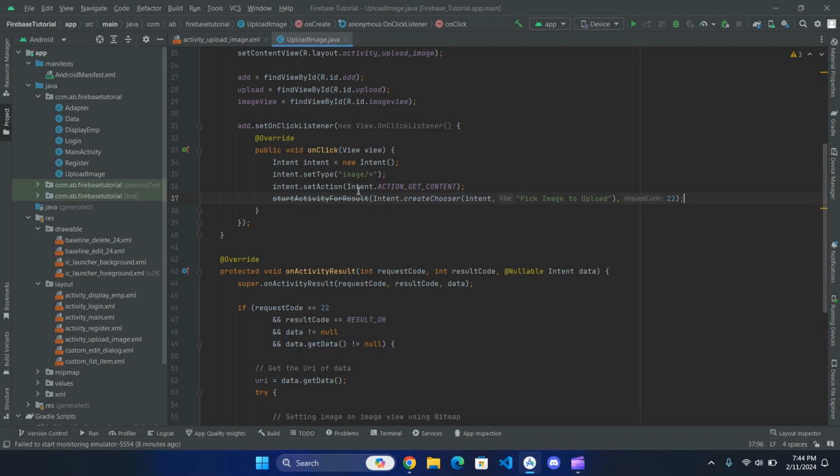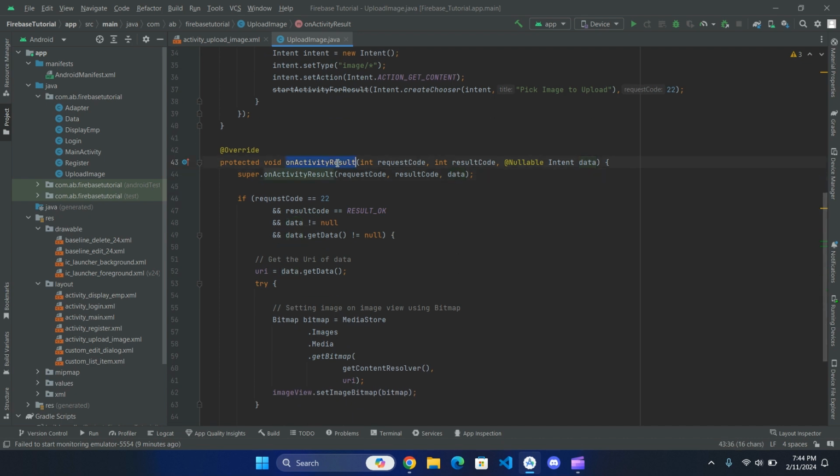Whenever we use startActivityForResult, we have to use another method called onActivityResult. It is a protected method. onActivityResult provides us the request code, result code, and data. This will run whenever a result comes back, for example when we open the file manager and some result is responded, at that time this method is called.